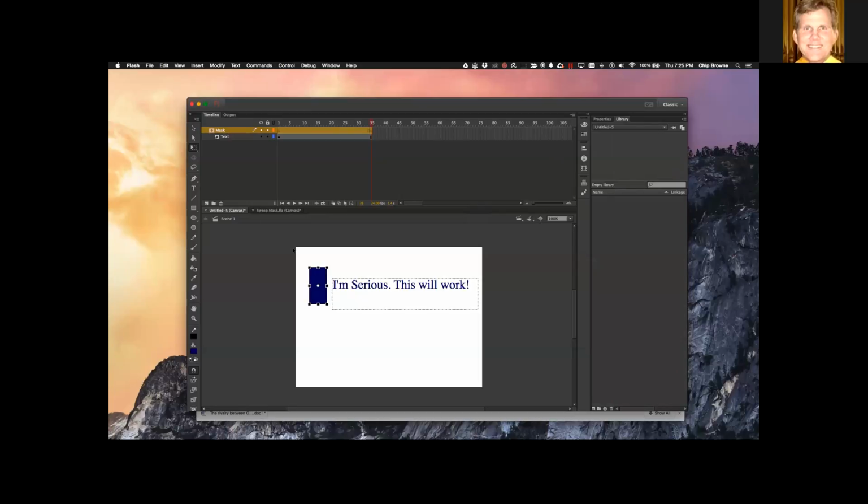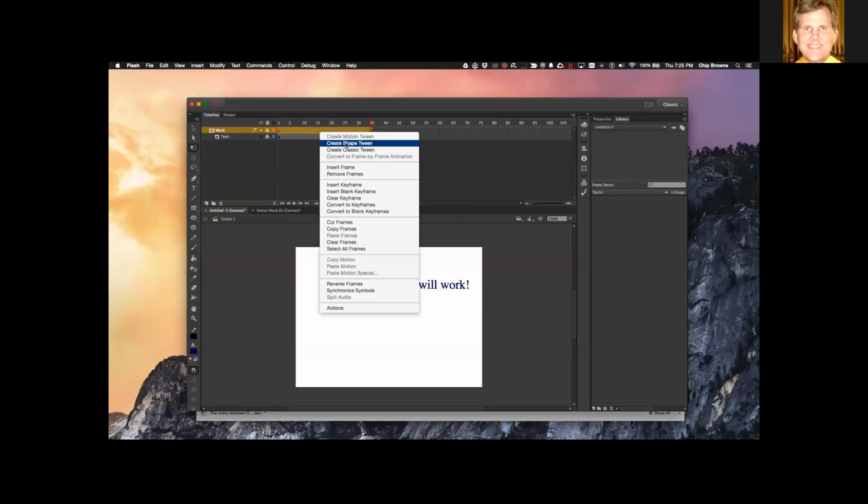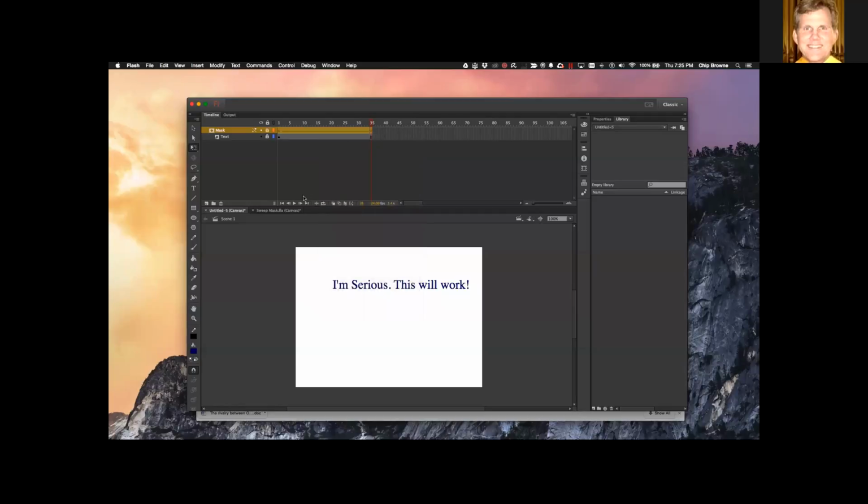Hold down the Option key. I click Transform to. Hold down the Option key. Okay, so this is going to work. Mask. Lock them both. They have to be locked. It didn't work. Oh, I haven't converted it yet to a shape tween. Yeah, that was the answer. Oh man.